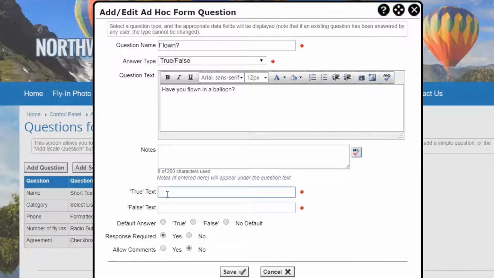And then you could have the words yes and no, or true and false, or sure and no way, or whatever you want the true text to be and the false text to be. Then you can also decide whether or not a response is required, and whether or not you want to allow comments.